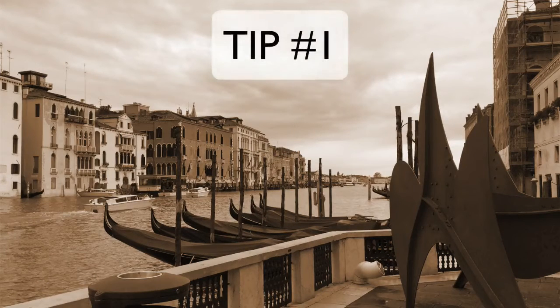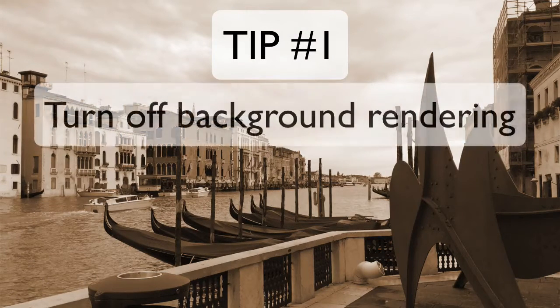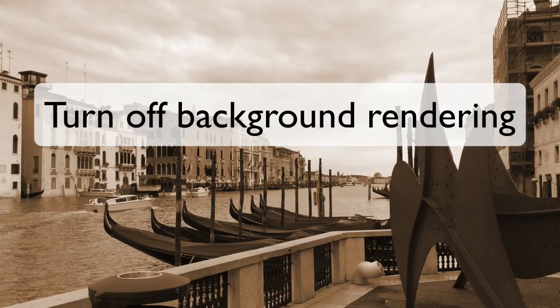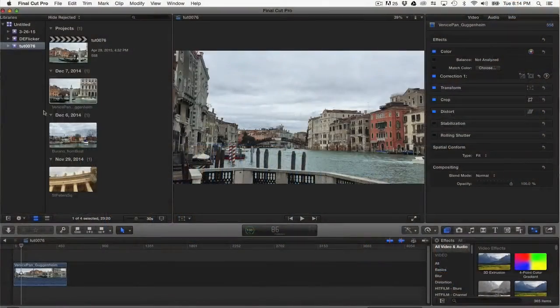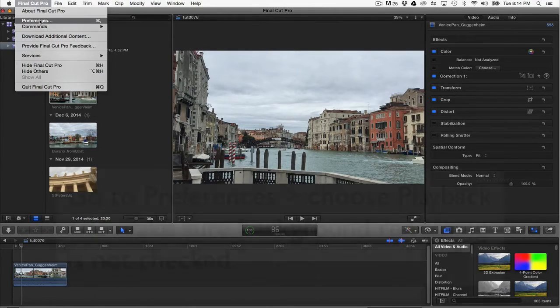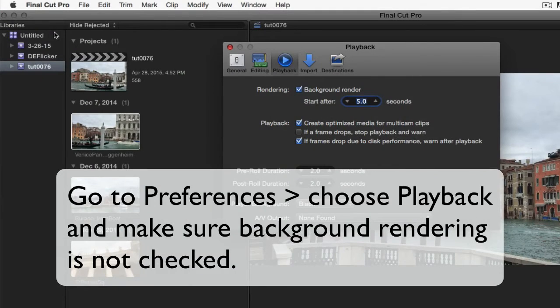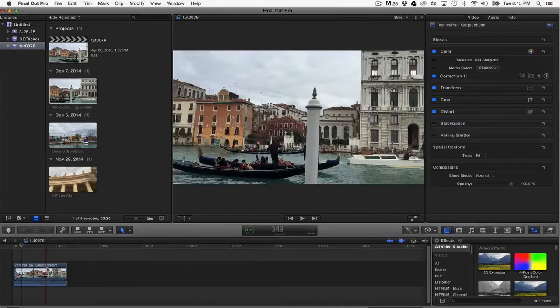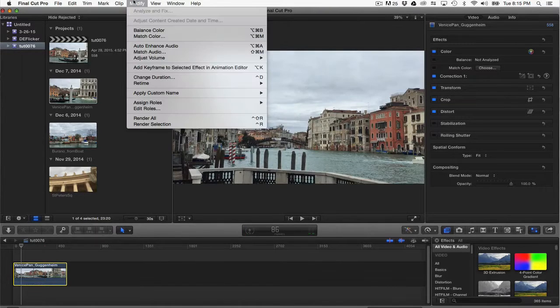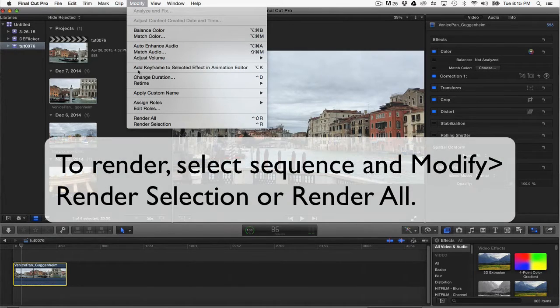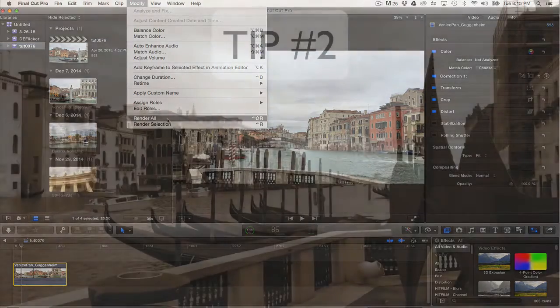Tip number 1. Most of our plugins do not run in real time, so having Final Cut Pro's background render preference turned on can really slow interactivity and usability. We suggest you turn off the background rendering by using Final Cut Pro's menu, Final Cut Pro, Preferences, select the Playback tab, and make sure background render is not checked. When you're ready to render, select the desired sequence in the timeline and then select the menu, Modify, Render Selection, or Render All as desired.